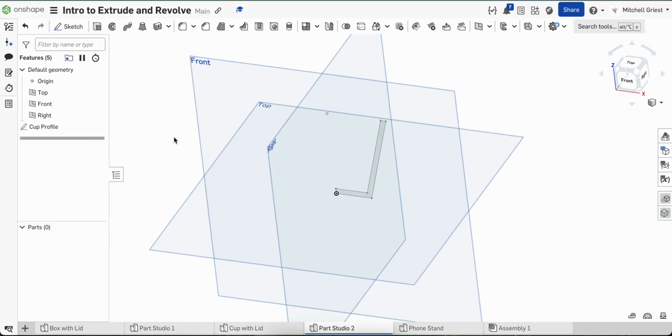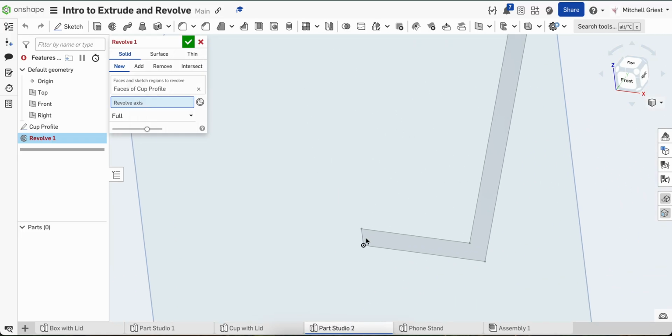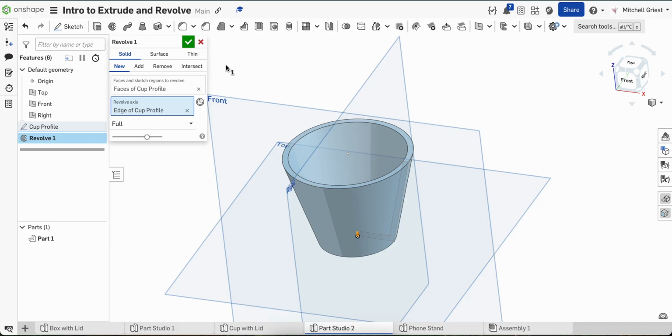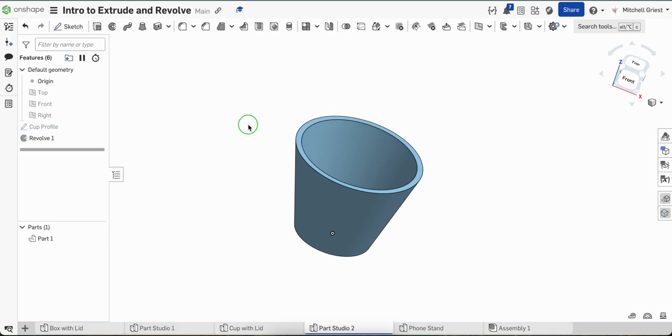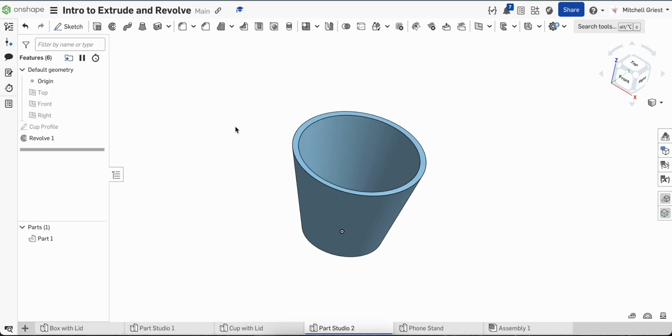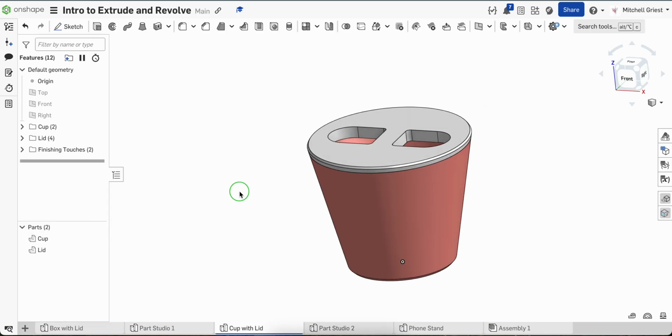So if you hadn't done that, you could always select your cup profile sketch, click the revolve tool, and just tell it by clicking here what revolve axis you want to use. In this case, we're going to use the vertical axis that touches the center line. At this point, we've created a nice, hollow, sort of trash can shaped cup. We're starting to resemble what it is that we're trying to make in this tutorial.